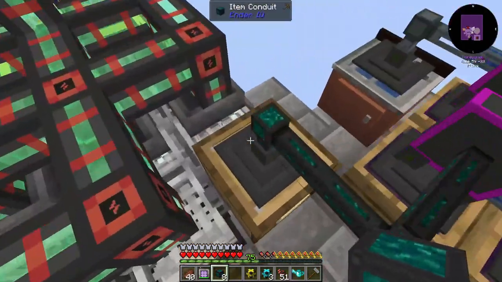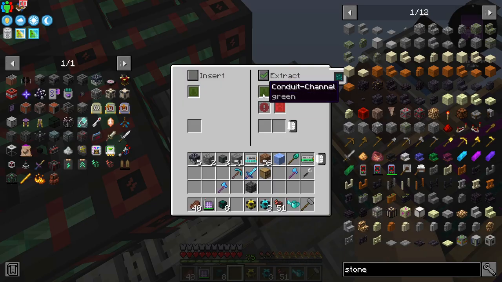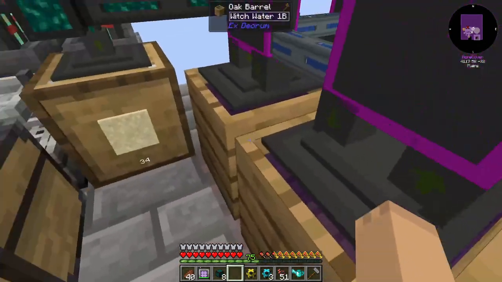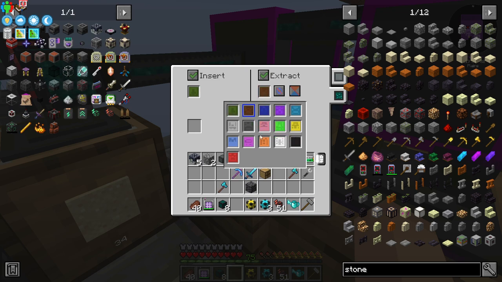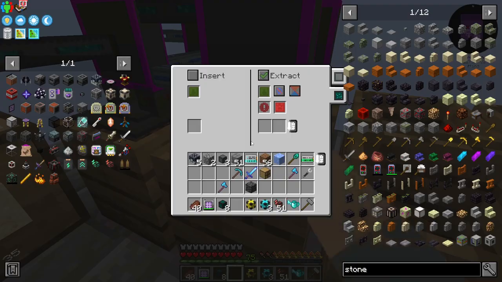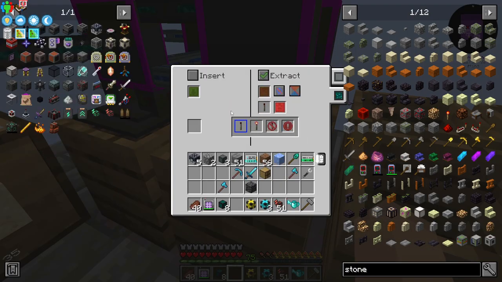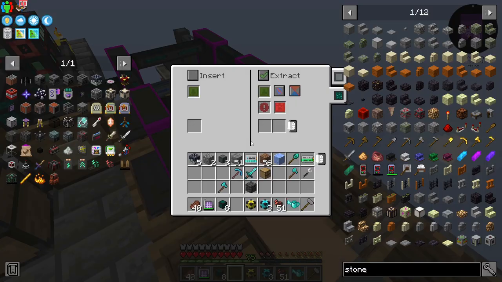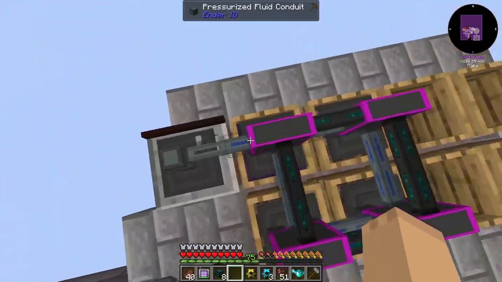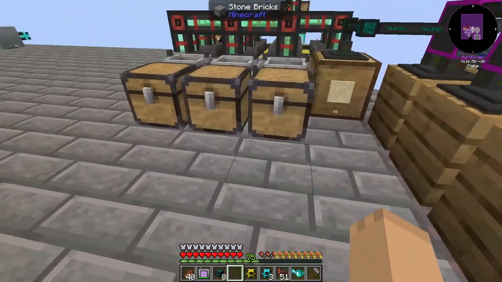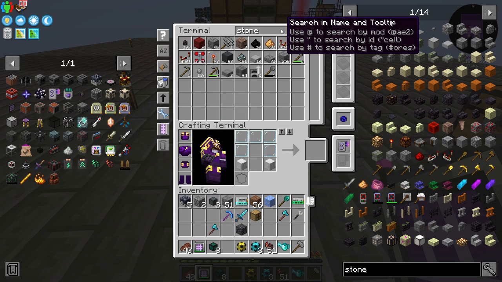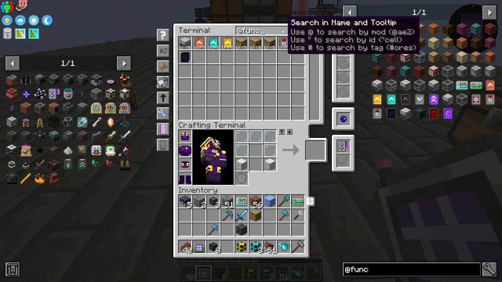But we can have this extract green, always active. We can have this insert on green. Extract on brown, always active. Extract brown, always active, insert them green. And insert on green, extract on brown, always active. And so there we go. So we can now have a functional drawer.